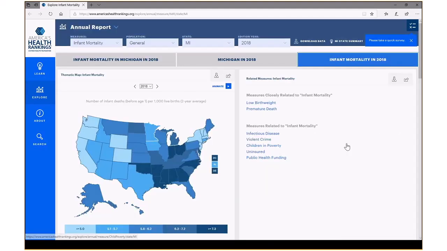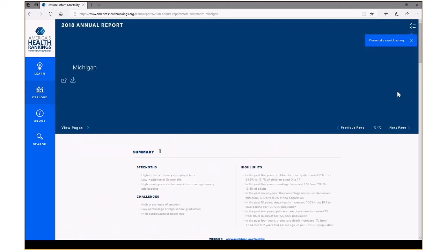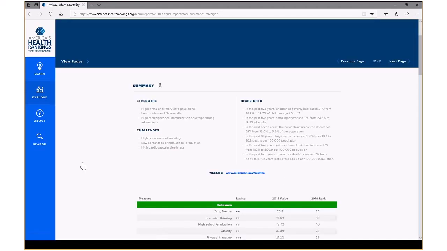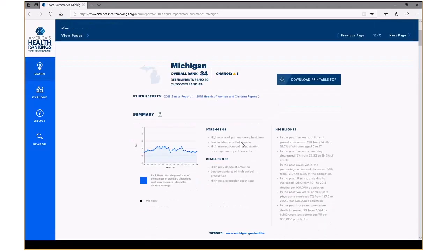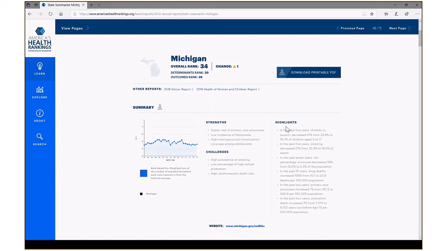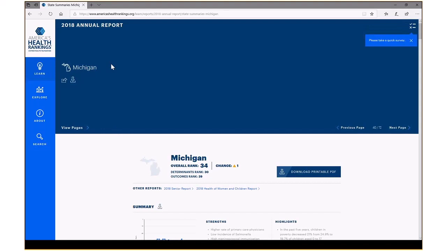If you scroll back up here to the top, you will see that you can click on download data. This is very handy for people who are experienced with working with data in the Excel format. And you can also click here, Michigan State Summary, which once again will bring up that summary of the strengths and challenges and highlights of Michigan. This is a really great site to use as it has a lot of different indicators and is very easy to use.